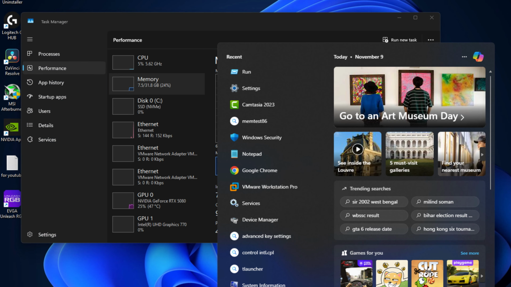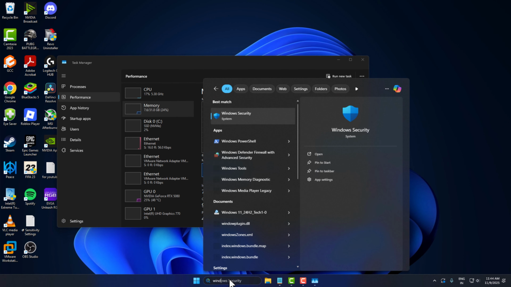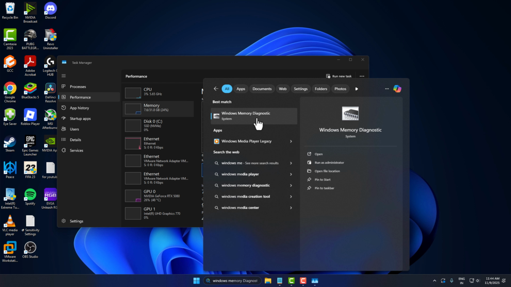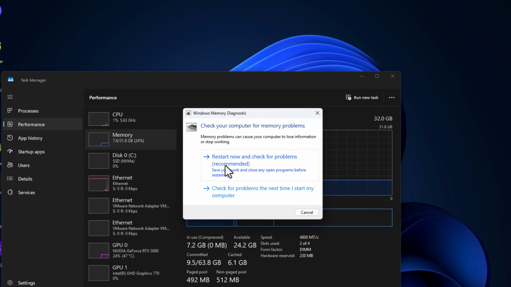You can go to search menu and type Windows memory diagnostic. Just click on it and select the restart now and check for problems option. And this will help you to fix the problem, guys.